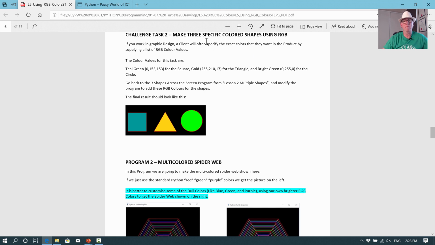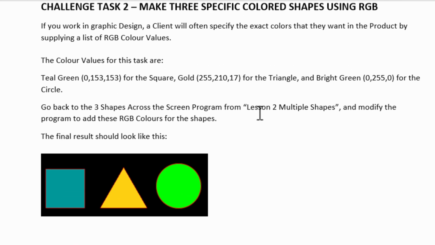And this time, rather than pick your own color, the client or someone wants you to use exact colors, which are maybe in their business logo, which uses these 3 colors. So they want a teal color, they want a gold color, and they want a green color. They've actually given you the color numbers that they want because they can look at their logo in Photoshop and figure out what the colors are. So they want 0, 153, 153, that teal color. They want gold using 255, 210, and 17 to get that exact gold color, and this exact bright green color by having max green at 255 and no red and no blue.